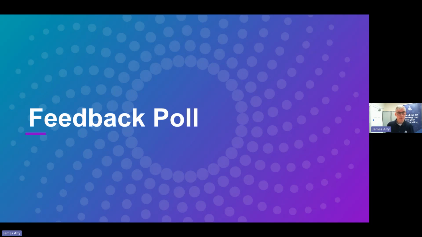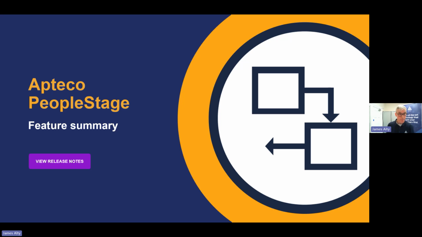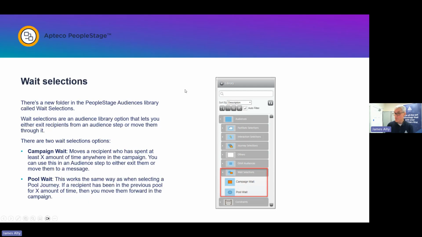Okay, let's press on. So a few updates from PeopleStage. Those of you who are using PeopleStage will see we've got a new section in the library under audiences, and these are two new types of selection that allow you to identify people who have waited a certain amount of time. So campaign wait will pick up people who've been in the whole campaign at any stage, anywhere in the campaign, for more than a certain amount of time. So you could go and move them out of the campaign or put them into a different message.